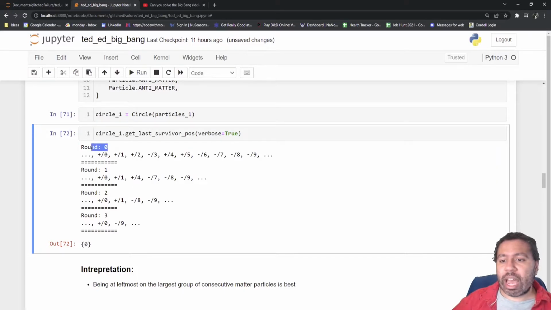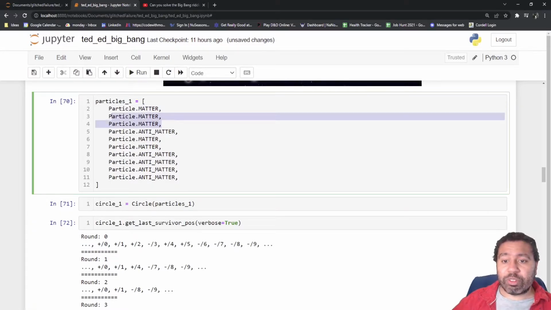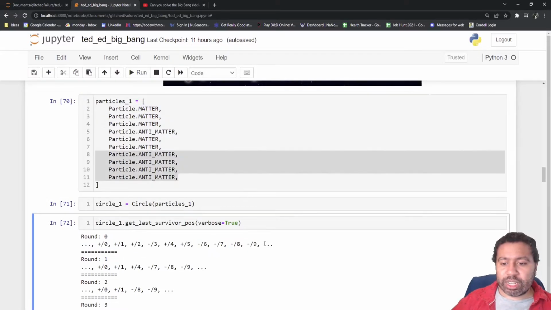This is before anything happens, so this is round 0. So round 0, we have a matter particle. That's what this is. In fact, we have 3 of them right next to each other, 1, 2, 3. So you can kind of see how the printout works.